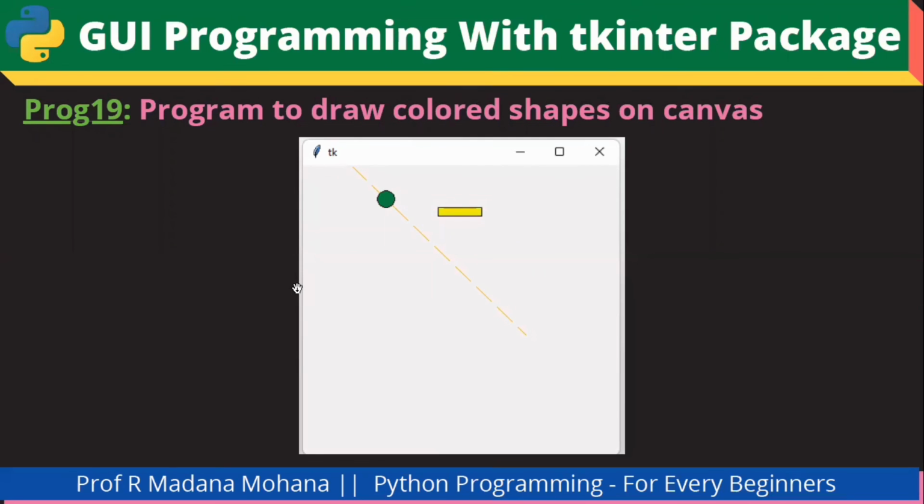Hope you understand GUI programming with the tkinter package by demonstrating these 19 example programs. With this knowledge later, you can improve further with other methods which are available in tkinter packages, and with this knowledge you can practice other packages also which are available in Python in addition to tkinter.